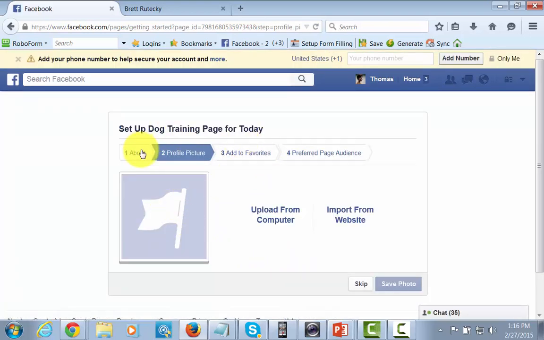So now what Facebook is going to do is bring us to put a profile picture here. And what we're going to do is find a unique profile picture for our site. Now in this case it's dog training, and we want to make sure that this is a royalty-free picture. So if you have one that you've taken for your niche, that's the best kind to put there. But let's say that it's one that you don't, then you want to find one that is royalty-free.